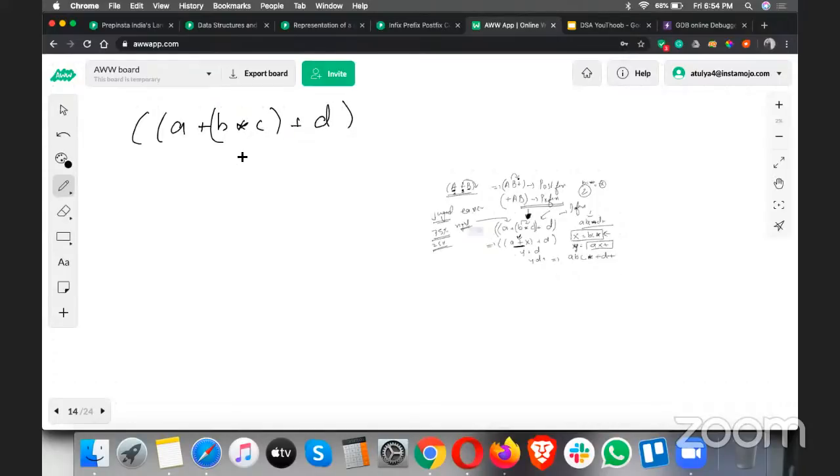So how should computer science people be solving this? They should be writing BC star and then A plus and then D plus. That's it. It took me 2 seconds, and that too just to write it. If I am calculating it manually, I can do it easily.